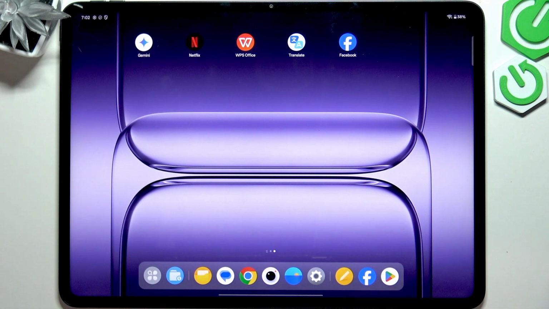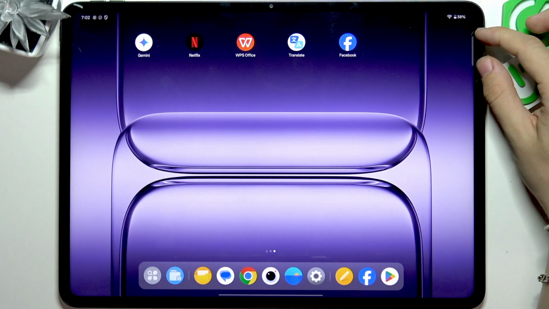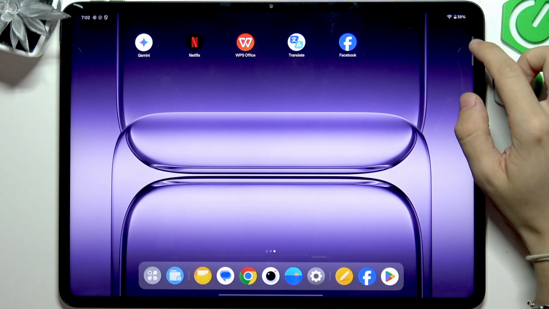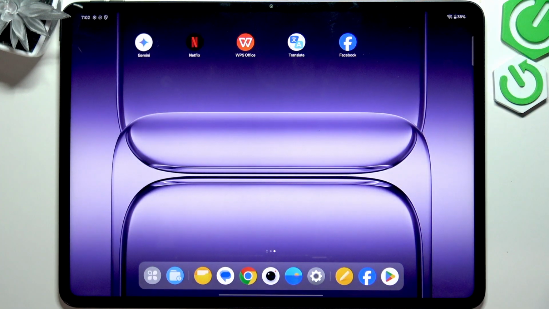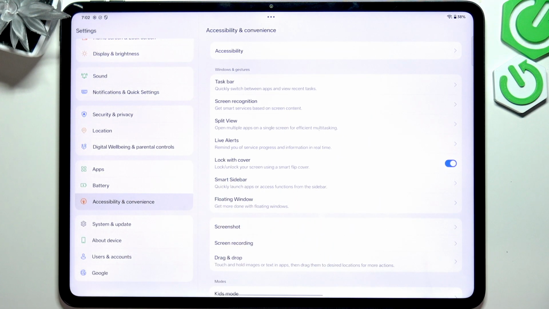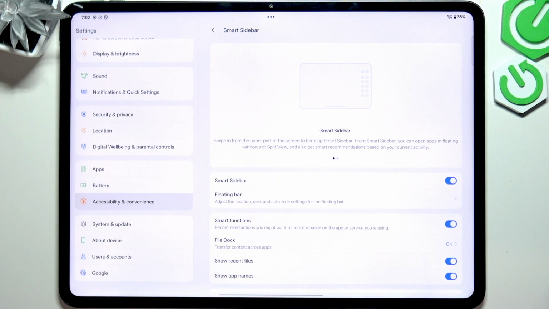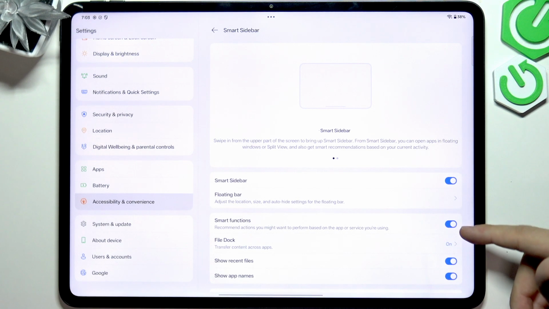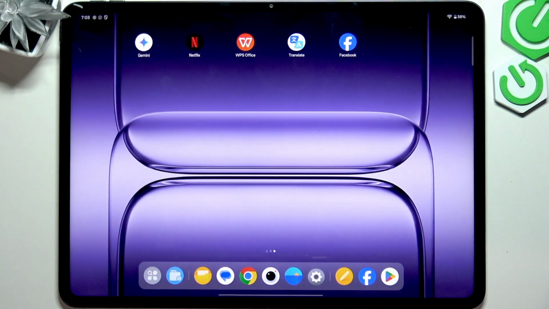First of all, you need to have a smart bar enabled. A smart bar is this little bar on either side of the screen that, if you slide it towards the center, opens some useful tools. If you don't have this smart bar enabled, go to the settings, then go to accessibility and convenience and smart sidebar. Then make sure smart sidebar and smart functions are both enabled and you'll be able to use it.